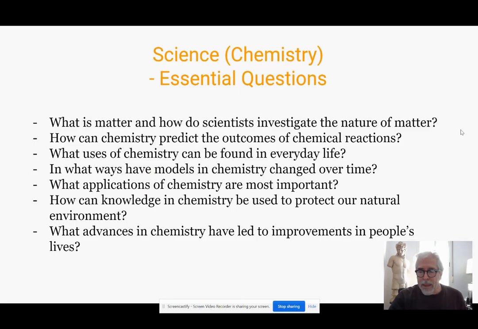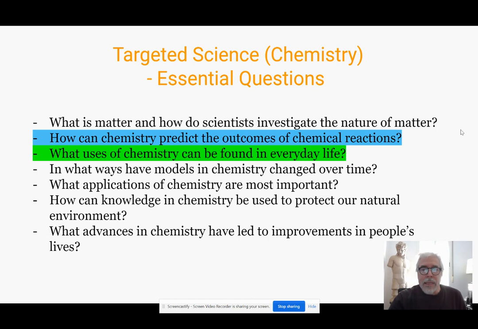And then every subject area not only has standards, but it also has essential questions that kids are encouraged to explore in those subjects. And these are the ones from my school, and they're very general as well. A lot of schools have very similar ones in terms of what are the essential questions in the specific field of chemistry. And two of them that stood out for me are how can chemistry predict the outcomes of chemical reactions, and what uses of chemistry can be found in everyday life.